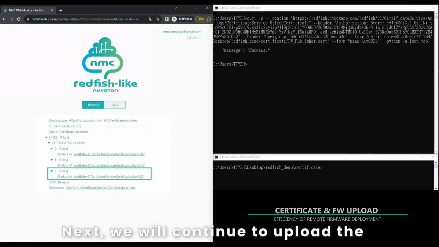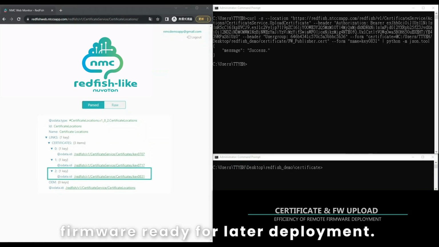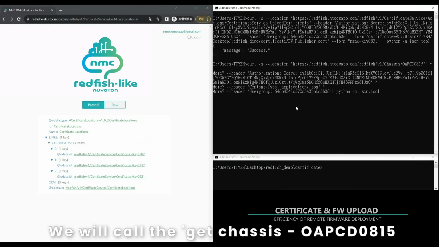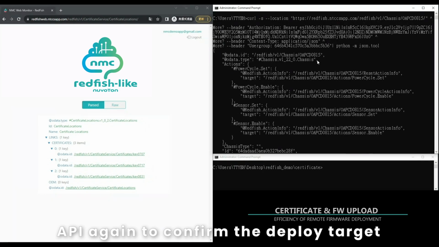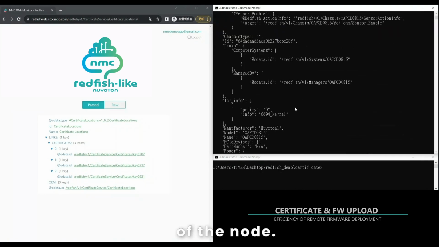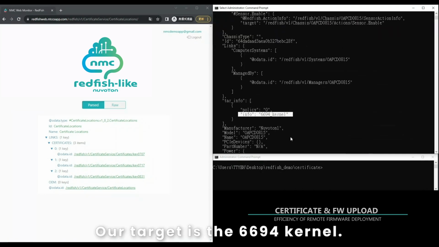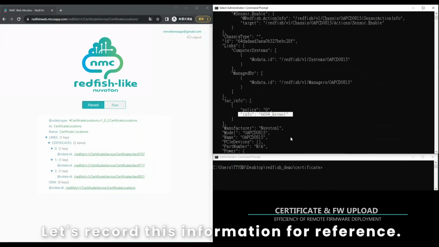Next, we will continue to upload the firmware ready for later deployment. We will call the getChassis OAPCD0815 API again to confirm the deploy target of the node. Our target is the 6694 kernel. Let's record this information for reference.